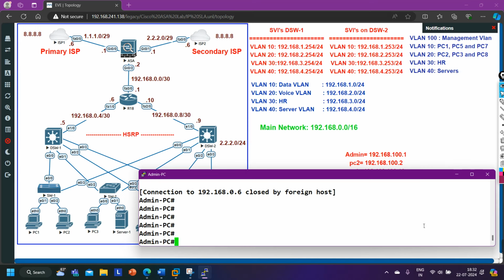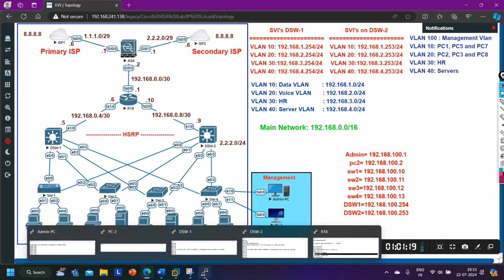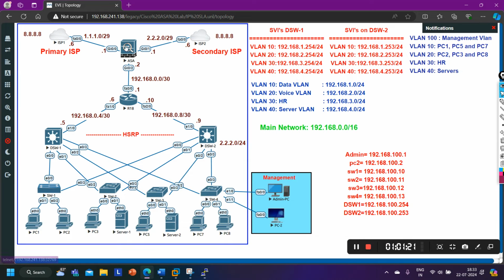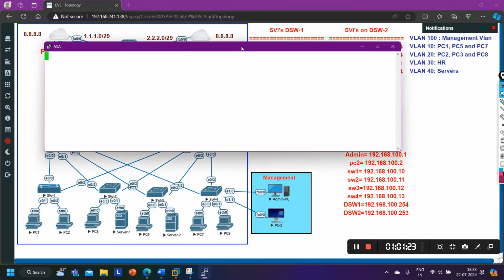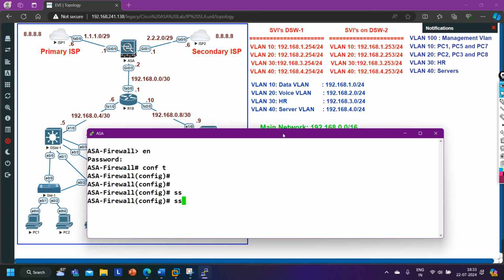Done. Now I need to enable SSH on ASA firewall. Till now I have enabled SSH on all access layer switches, all distribution layer switches, and on core router. Now I am going to enable SSH on ASA. Now on the ASA firewall also you need to create RSA key. So I have access of ASA firewall, say enable, then go to config t, and guys, first of all SSH version is going to be 2.